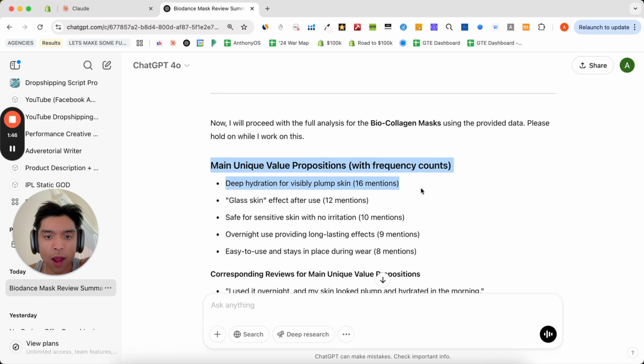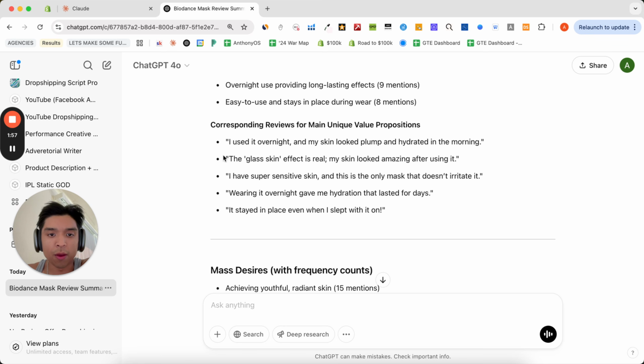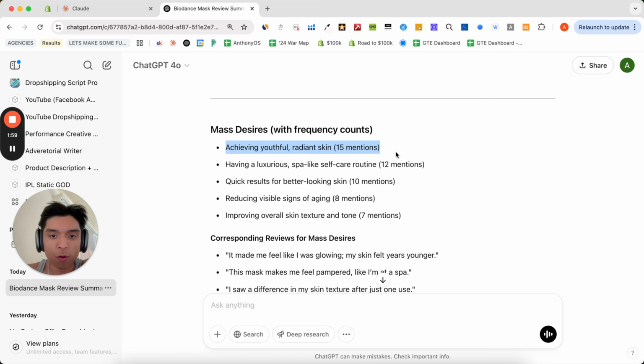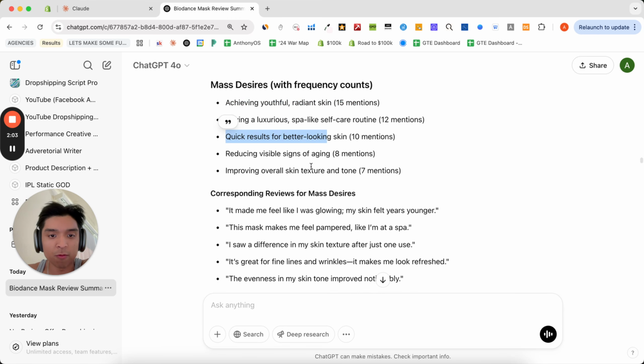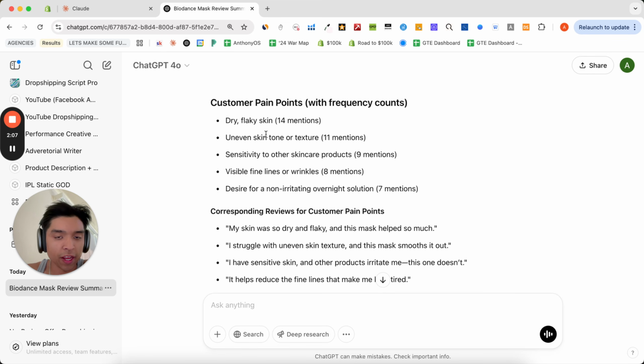So I gathered the value propositions of this product, and these are collagen masks. So I know that people want deep hydration for visibly plump skin. They want this glass skin effect after use. They want to achieve a youthful, radiant skin. They want quick results for better looking skin, reduce the visible signs of aging, even things such as what are the pain points they're trying to get away from, dry, flaky skin, uneven skin tone.